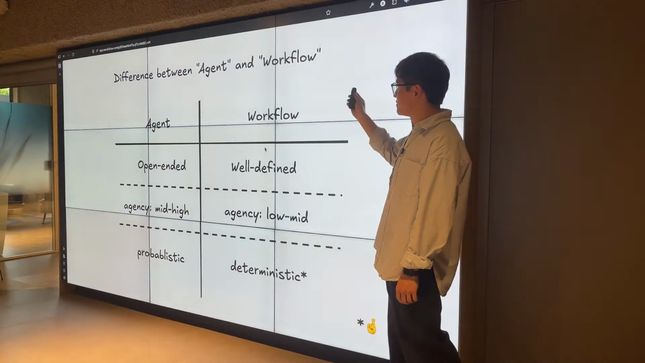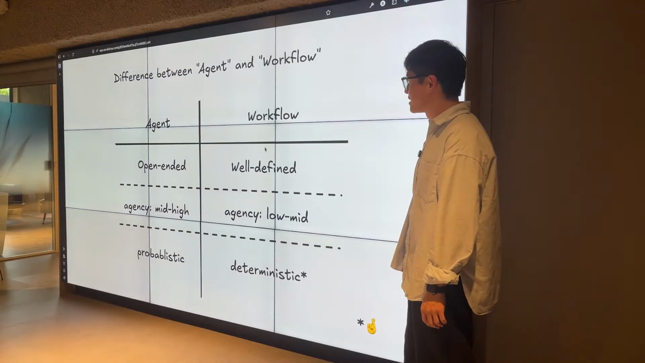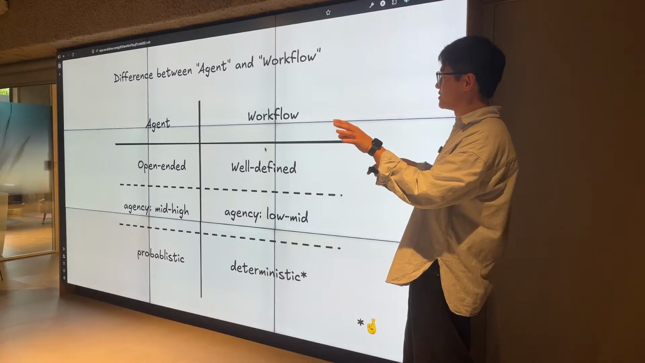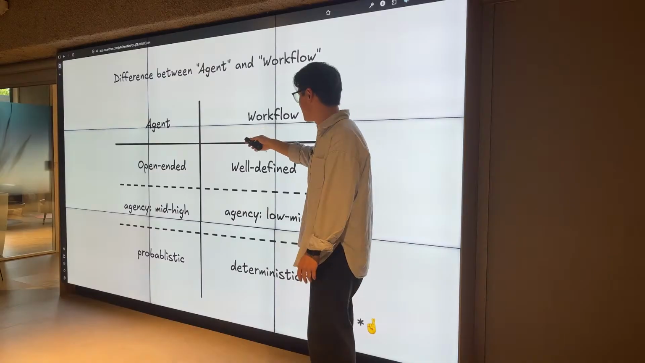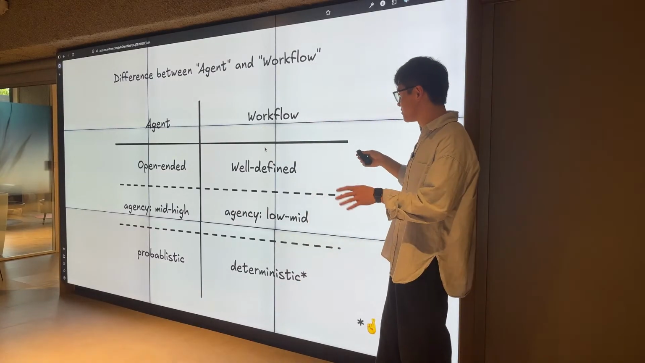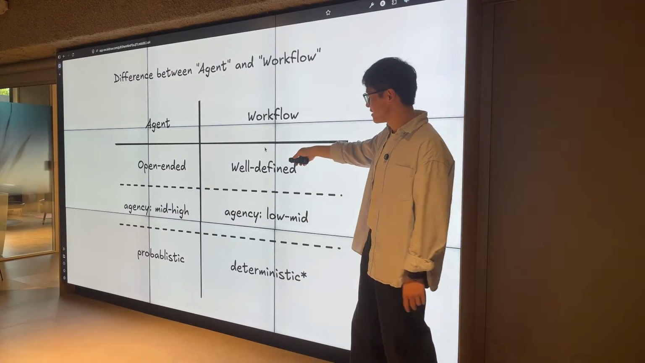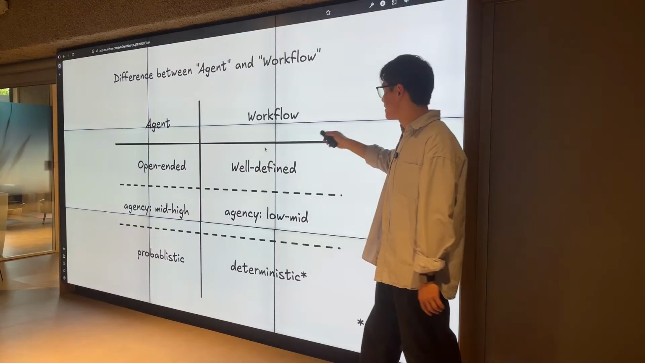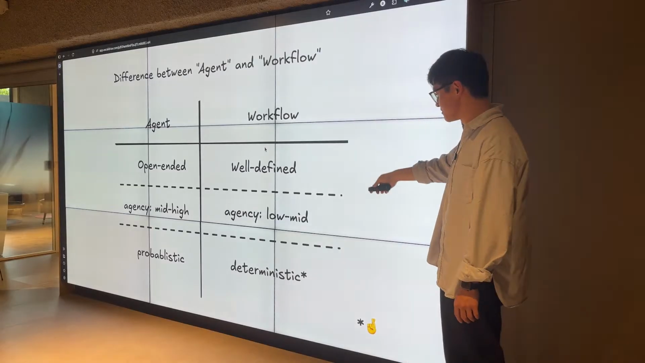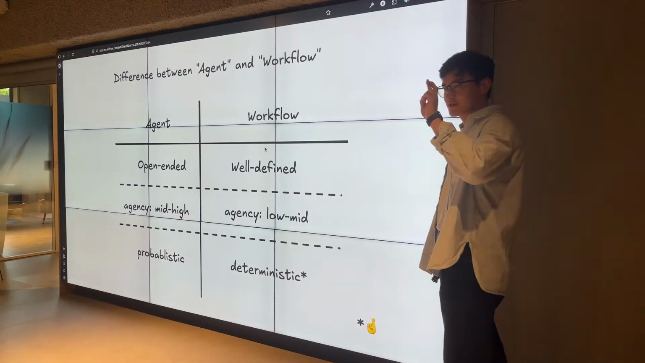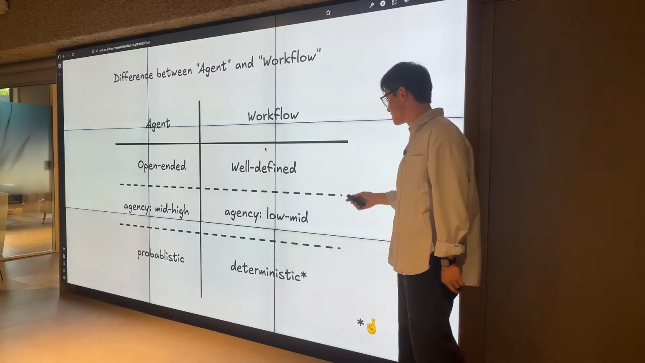Yes, so this is just a quick summary between these two terminologies, agent and workflow. Agent is fairly open-ended. Workflow, fairly well-defined. Agents, the agency is mid to high. Workflow, low to mid. Probabilistic. Workflow, deterministic, with a big fingers crossed. Yeah.